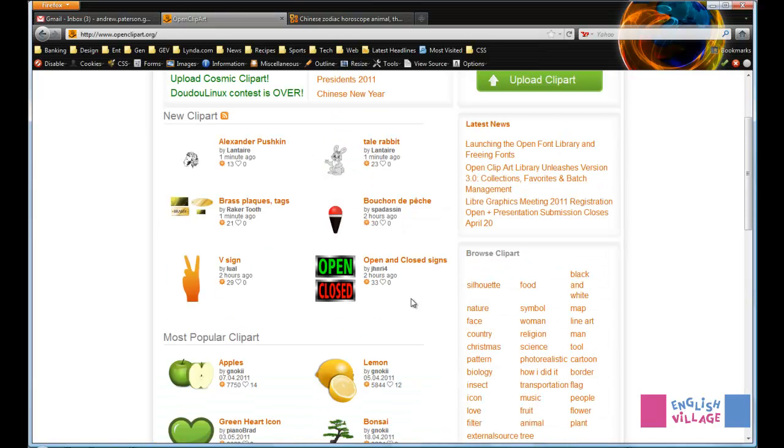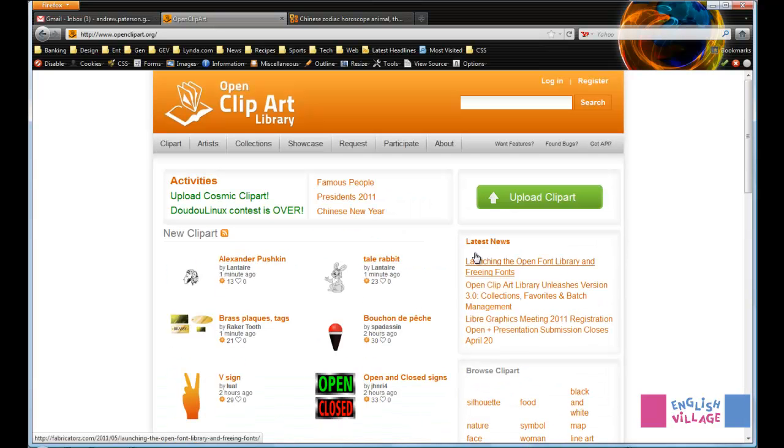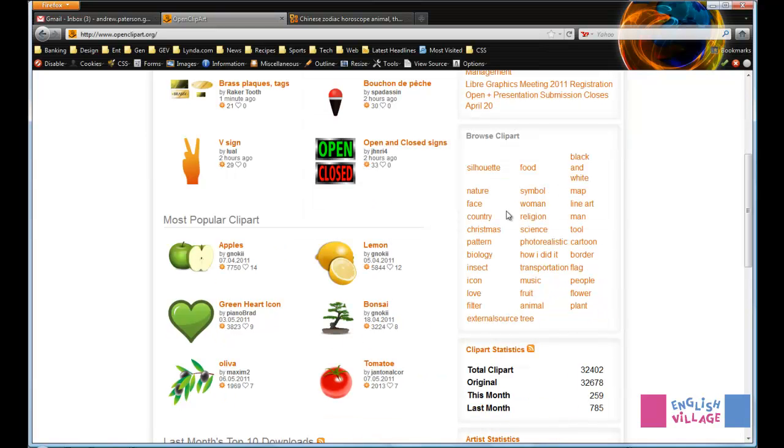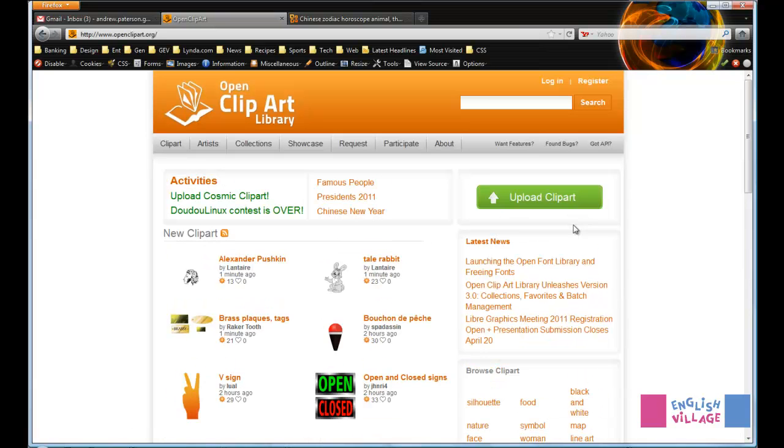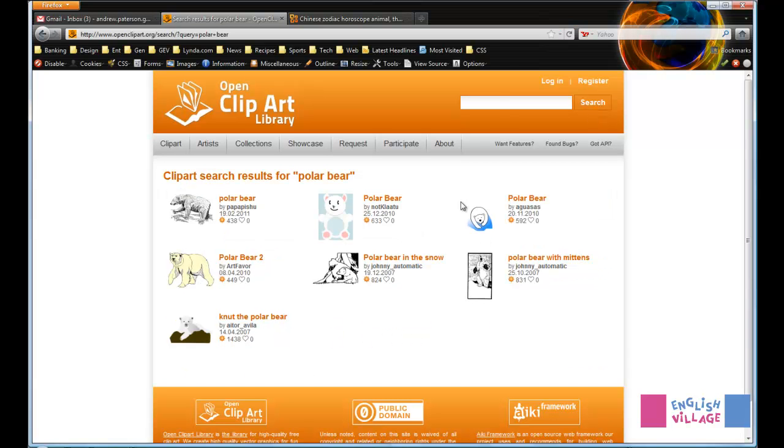And there's two basic ways that you can use this library. You can either just search over here for any kind of object, or here you have these kind of sections. So if, for example, I already have my penguin, and I want to look for something else like a polar bear, I could just search there, and you're going to get all the results that come back for polar bear.